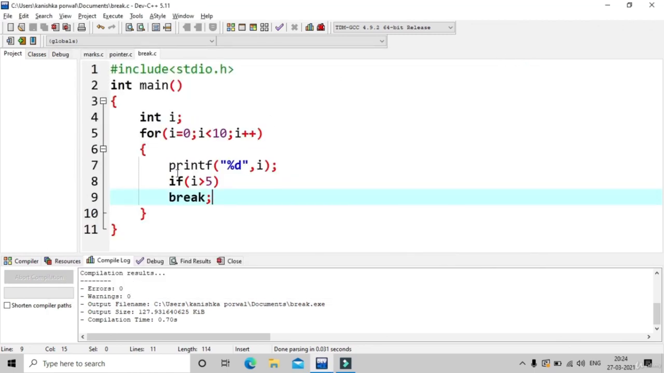Now let's learn about the continue statement. So what do we mean by the continue statement? The continue statement is also a jump statement which is used inside the body of the loop. Whenever the compiler encounters a continue statement, the rest of the statements after continue in the loop body are skipped and the control of the execution is immediately transferred to the continuation part.